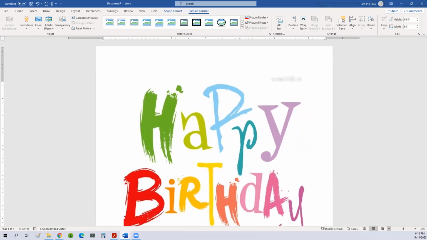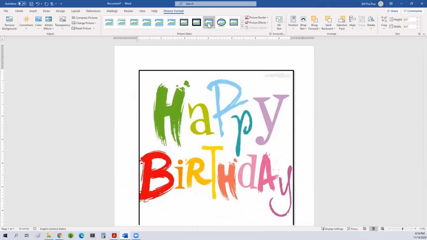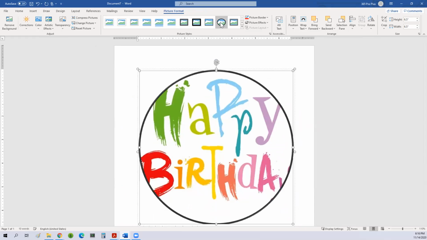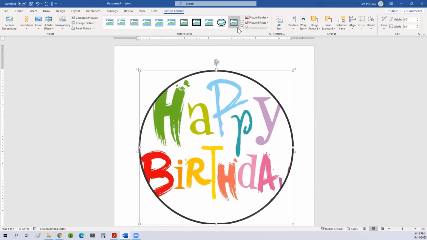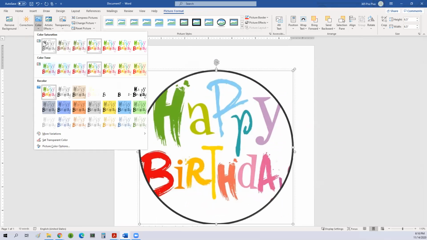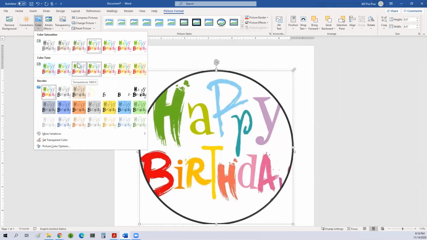Now in this picture, I can give a frame like this. You can give a frame. Yes, different shapes. So then you can change colors. If you go to colors, you can change the color to black and white, or you can give a different flavor version of it. This is also possible.